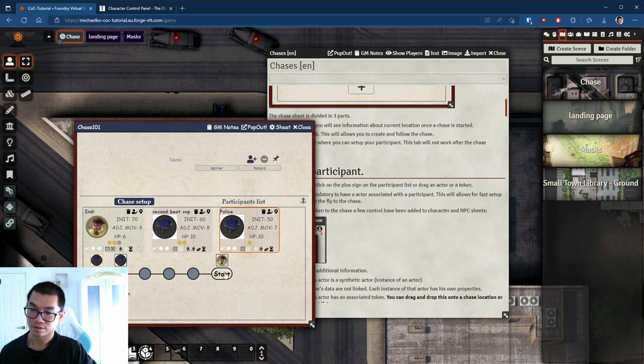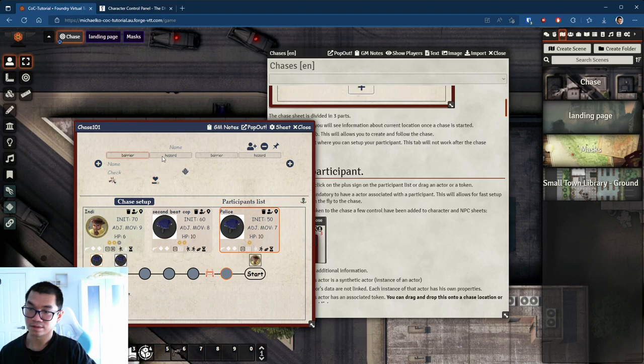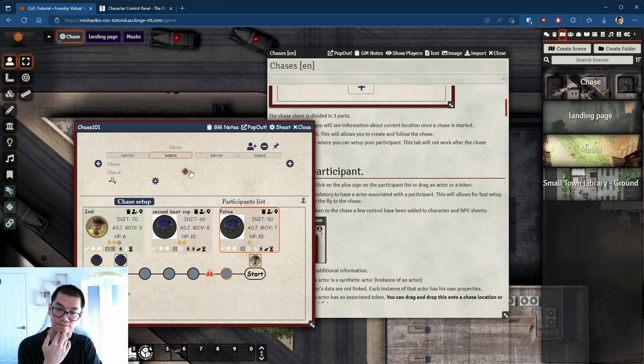If you want to insert a location, you can add a location there. And you can set that as a barrier. Oh yeah, you can also set that as a hazard. So you can use all of this to automate that, or you can just use this to visually show the players what's going on. So this is an exciting feature added to the system.